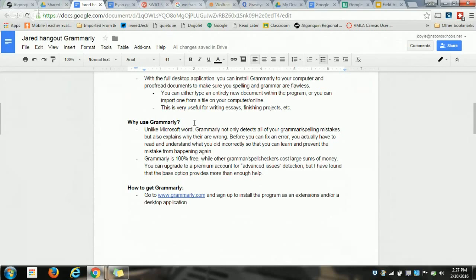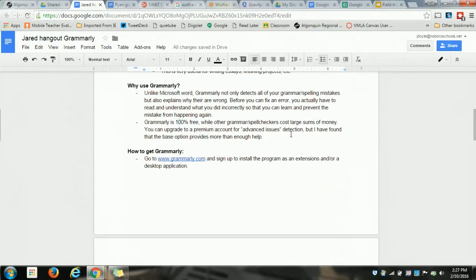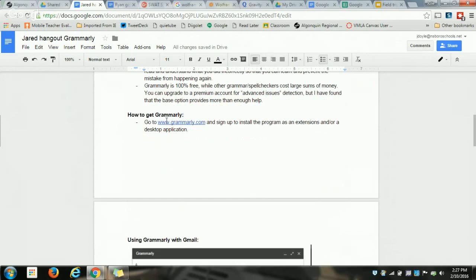And also Grammarly is 100% free. You can upgrade to a premium account, and it claims that it'll help you with even more advanced issues. But from my use of Grammarly, just with the base account, it's absolutely fine. It has a lot of great use. And in order to use Grammarly and install it, you can go to the Grammarly.com website, and it has all the instructions you need to install it either to your computer or as an extension in Chrome. And it's just going to ask you to sign up for an account. And again, it's all completely free.